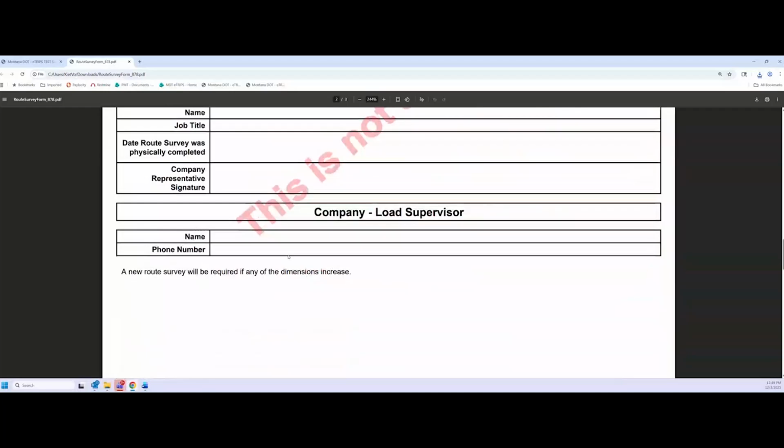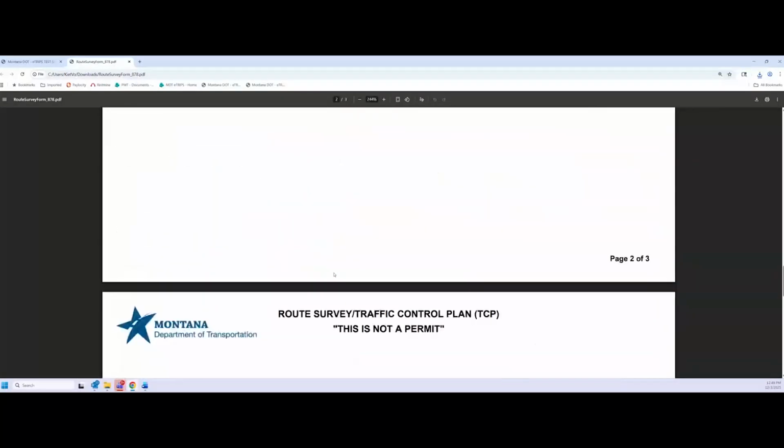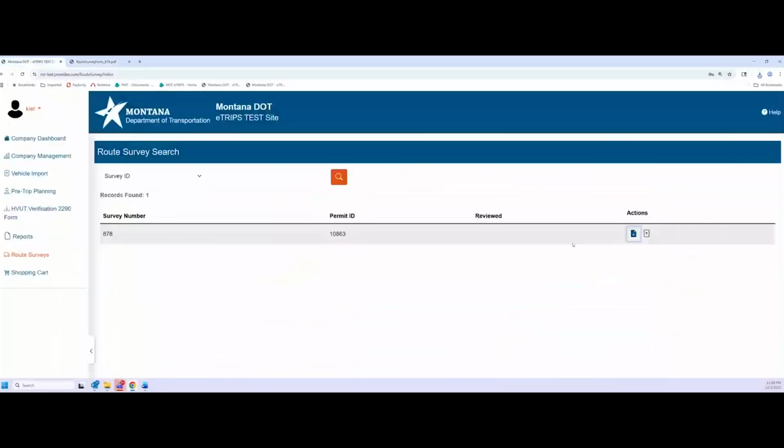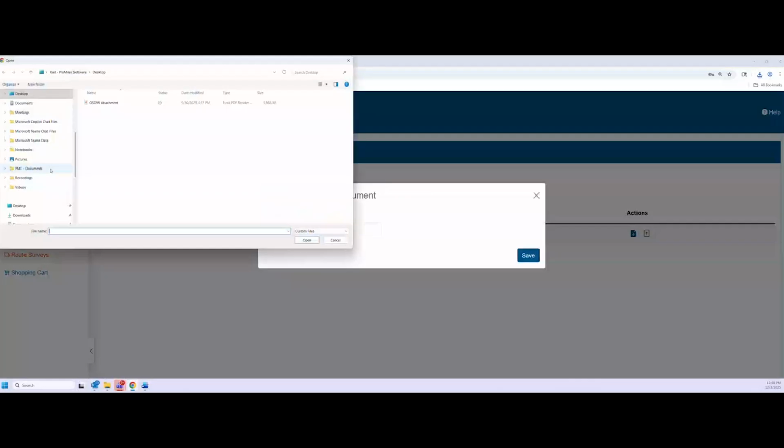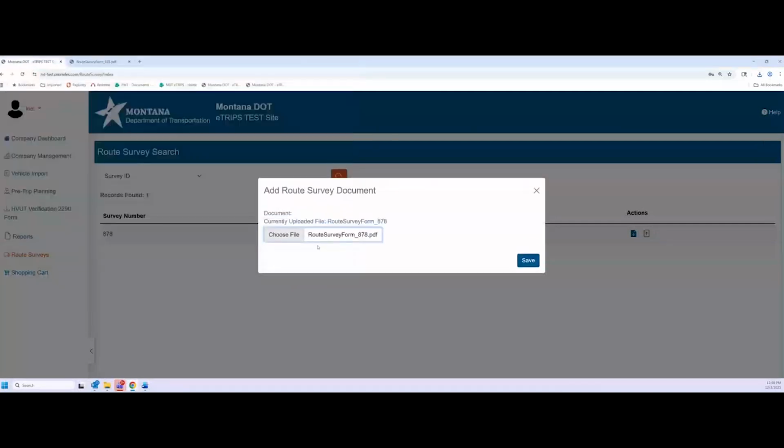outside the system. Once the route survey has been completed, once you're satisfied with the information you've entered into the route survey, this is where you would upload the document, upload route survey. Once completed, you would click that, and it gives you the ability to upload the route survey back to the permit application. So let me upload one here. Find the route survey to upload. Right, that's the route survey we just downloaded, and I'm going to save.